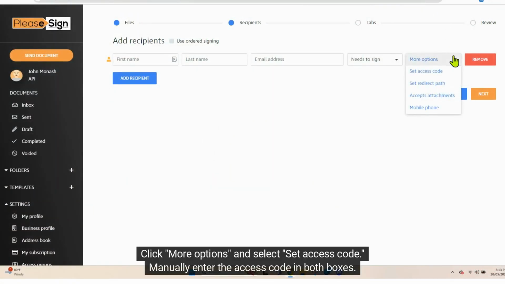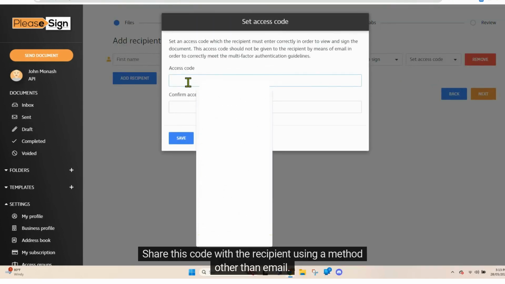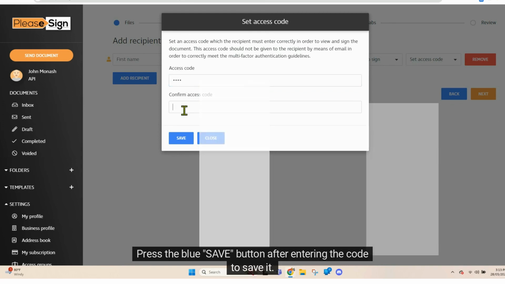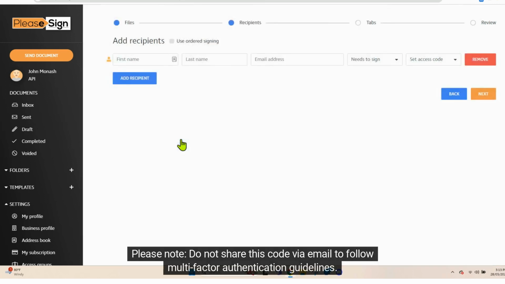Click More Options and select Set Access Code. Manually enter the access code in both boxes. Share this code with the recipient using a method other than email. Press the blue Save button after entering the code to save it. Please note, do not share this code via email to follow multi-factor authentication guidelines.